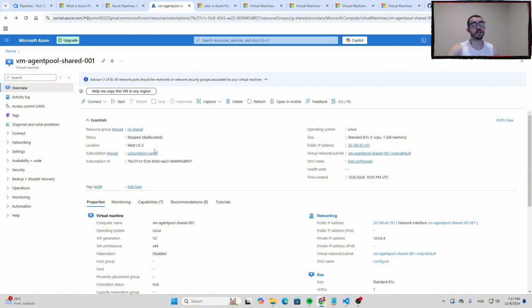So real quick, very simple, guys. Here is how you can set up start and stop for your self-hosted agent in Azure DevOps, okay?